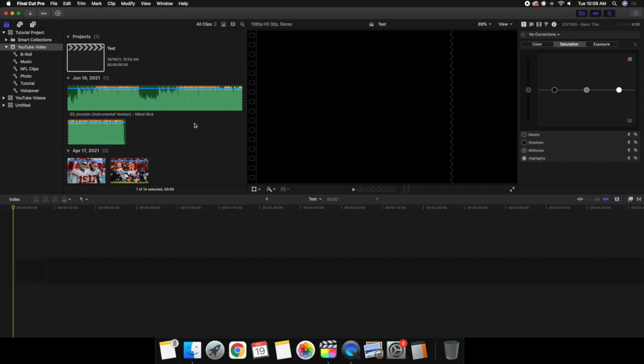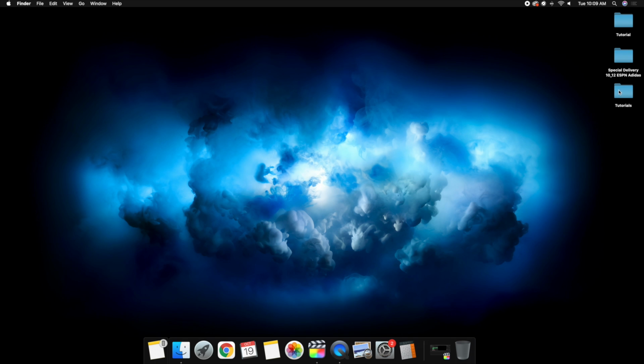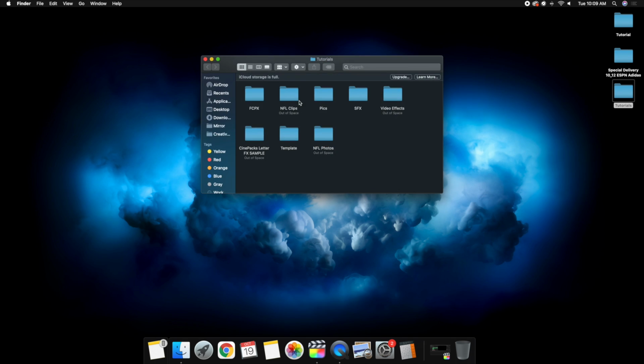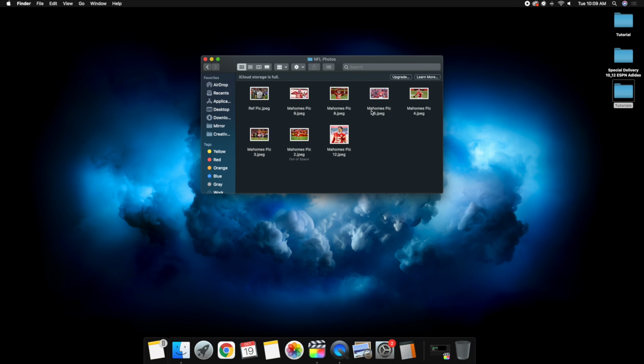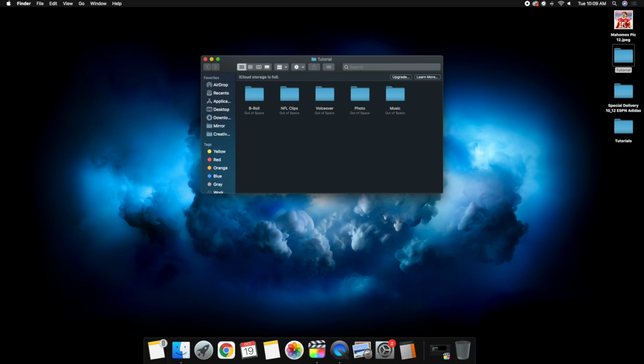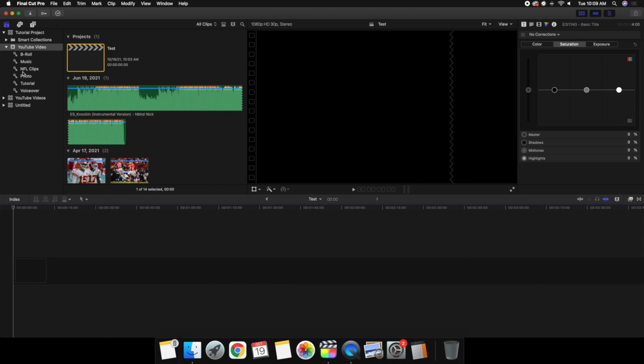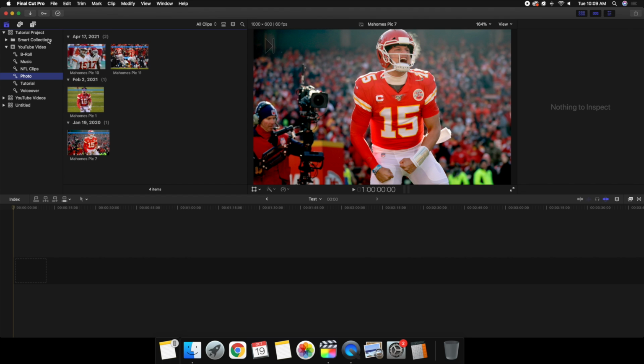Now one tip you can do right here, if I go ahead and just minimize, let's say I want to actually add another photo. So if I go over here to pics, or over here to NFL photos, I'll take this one of Patrick Mahomes. Let's say I want to put that back into the folder. If I take the photo and put it inside this subfolder, it's not going to automatically go back into Final Cut. So if I go to photos right here, the photo hasn't shown up.